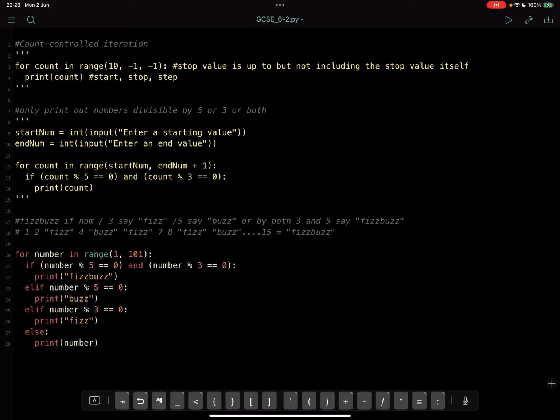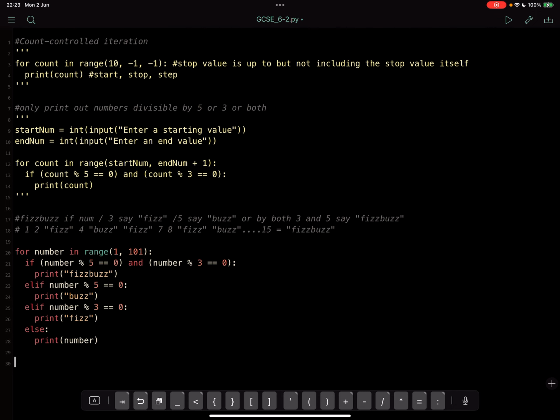So that's a nice way of showing iteration and selection and matching conditions.